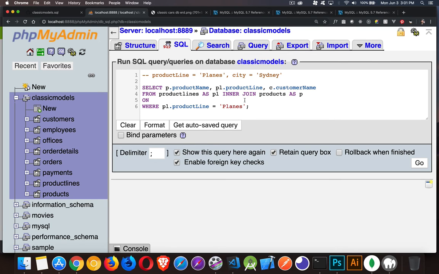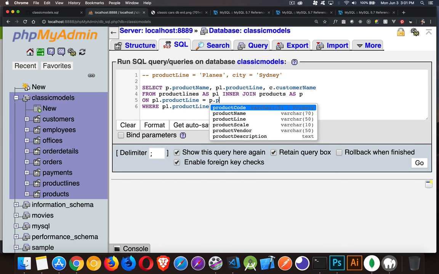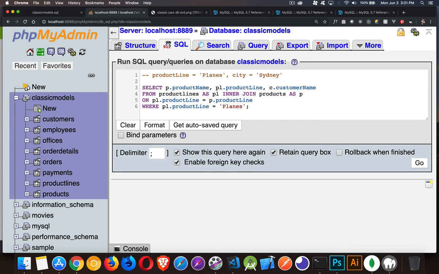I'm going to do this one with on, but there's another keyword called using. If both tables that you're joining together have the same column name for the column you're using to connect the two of them, you can say using and then the column name instead of this syntax. So this is the one that we've done previously: on PL.product line equals P.product line, and that's fine.